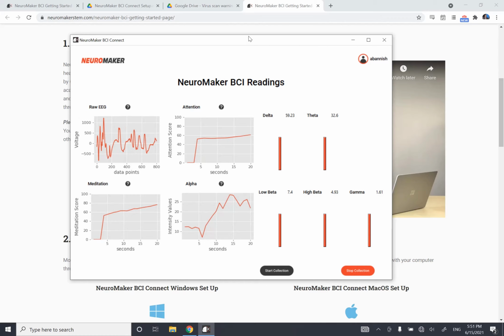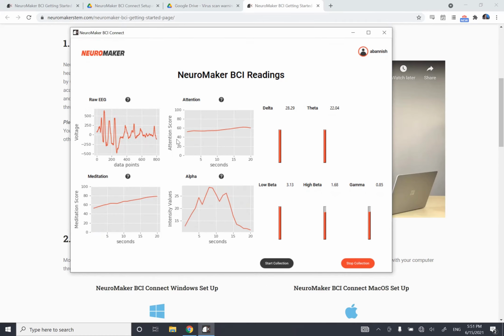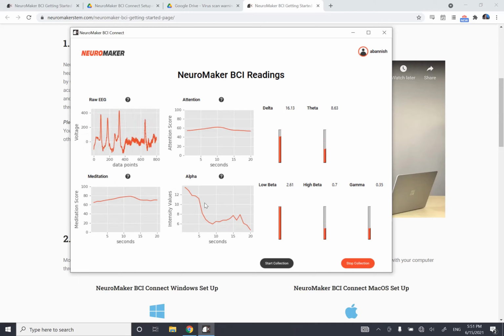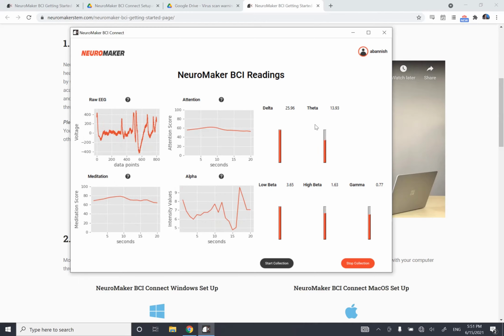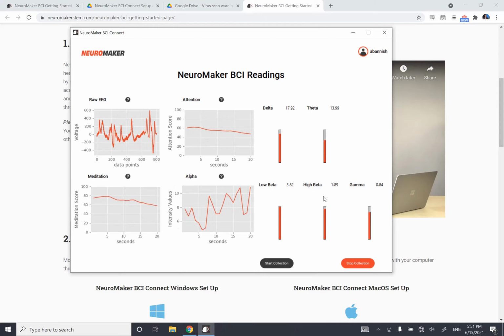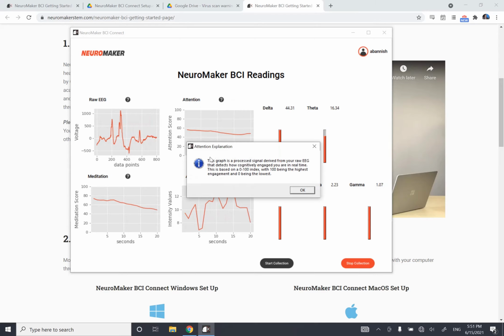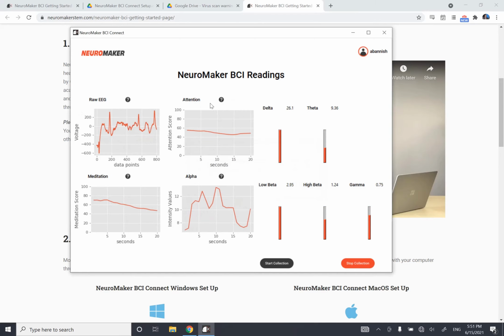However, once you get all that stuff situated, you're going to be greeted with this screen, and it's going to start collecting data immediately. So this is going to give us our dashboard into all of the key graphs that we're going to use for completion of NeuroMaker BCI activities. We also have some different frequency bands pieced out for you already that we can use for some other applications. And there's plenty to learn here. You can see some quick prompts of what these different scores mean.